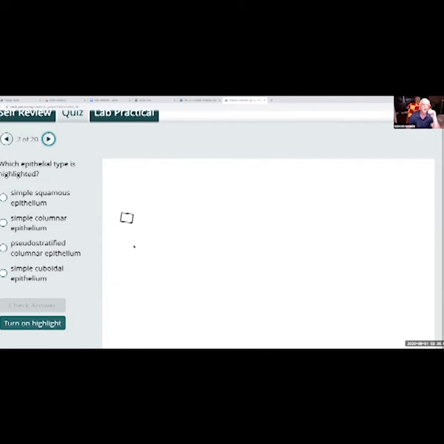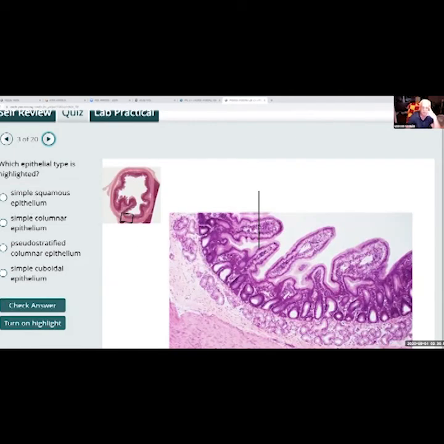Okay. Which epithelial type is highlighted? If you look at this, can I make this bigger? No. Area right around here. To me, that's hard to see because it's not big enough. But it looks like one layer, and they look like they're taller than they are wide. Columnar. It looks like simple columnar epithelium to me. I can't tell real well because it's not big enough. That's what it looks like. Yep, you got it right. I have to blow things up to see them real well.